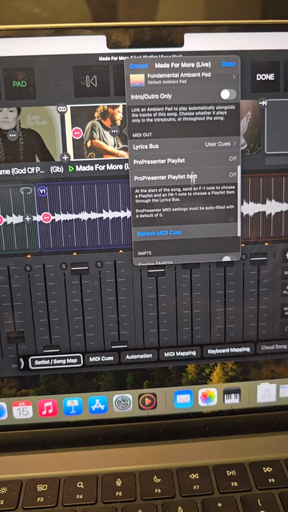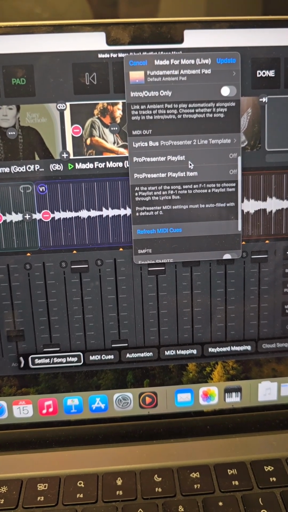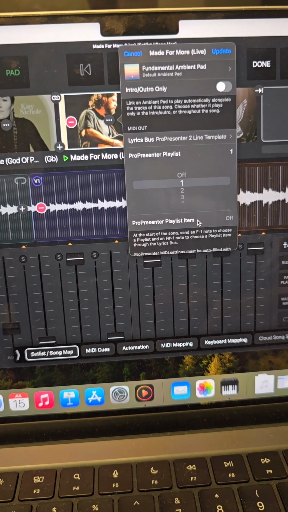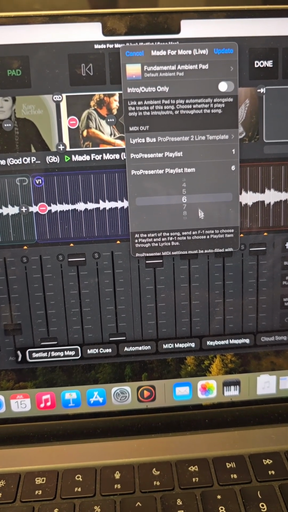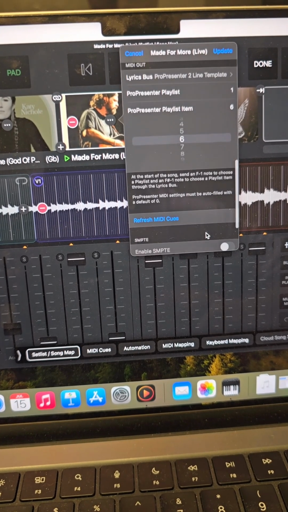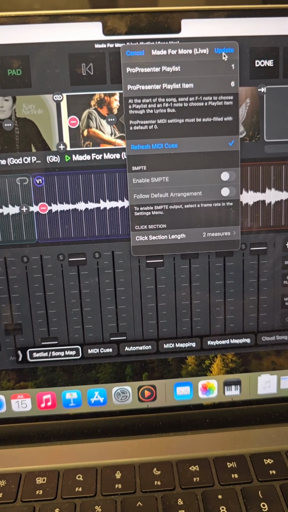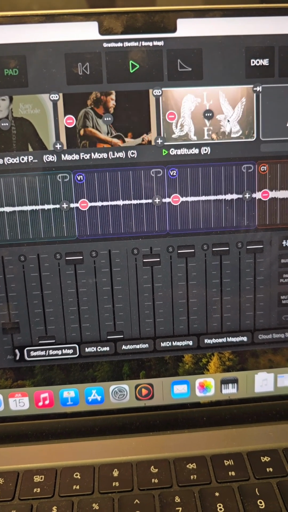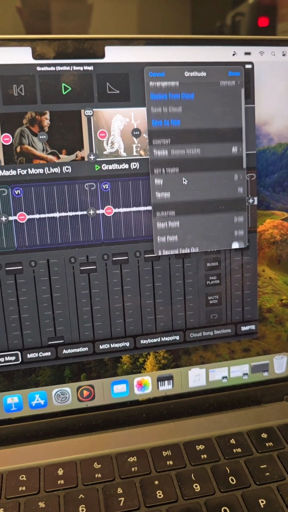Same thing again. We're going to go down to the lyrics bus. 2-line template. It's a lot of repetitious stuff. Playlist item number 1. Playlist number 1. And item is going to be 6 this time. So 4, 5, 6. We'll finish on 7 in this case because we're doing 4 songs. Refresh the MIDI cues. Update it. And here's all of our hash marks. Then we'll go to the last song. Same thing again.